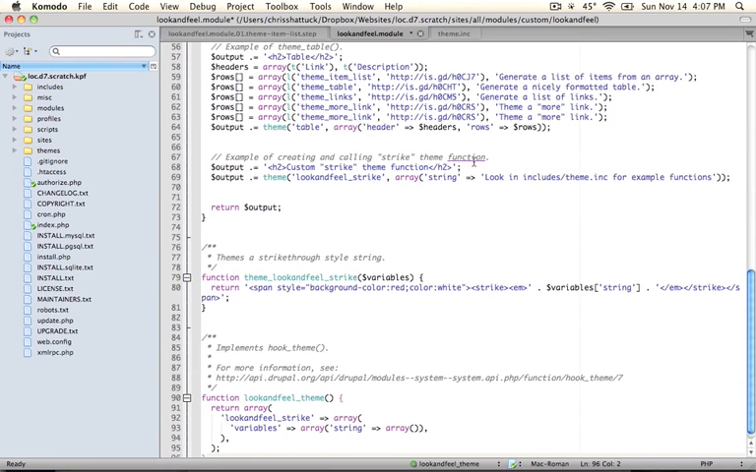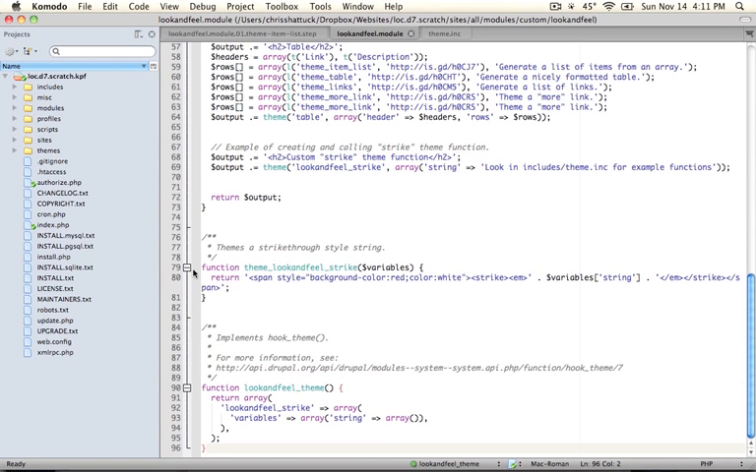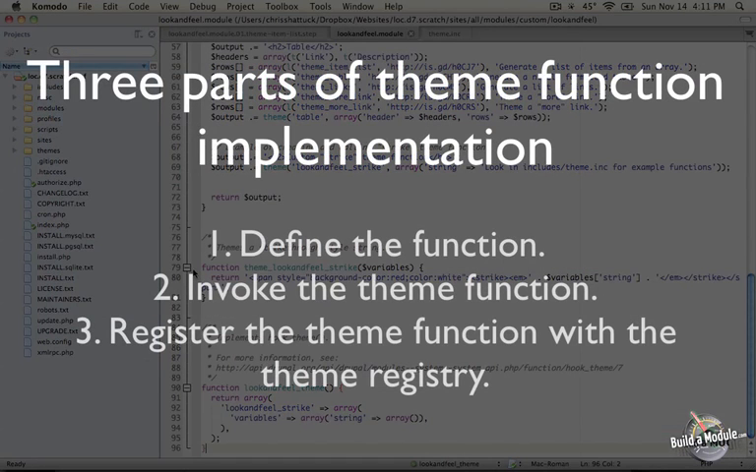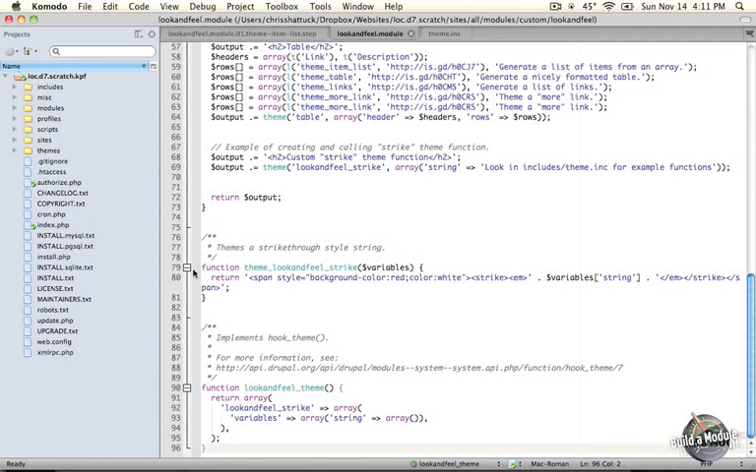And I'm going to close out a couple of files here and paste it into your .module file, overwriting everything that's in there already. In this example, what we're doing is creating a theme function that adds a strike-through type style to a string, and then we're invoking that theme function. This requires three parts. First of all, we have the implementation of the theme function itself. Then we have the invocation of that theme function in our code. And finally, we need to register our theme function with the theme registry.